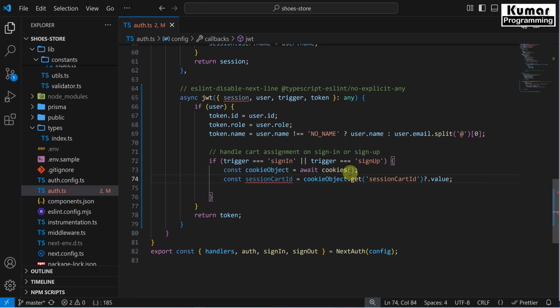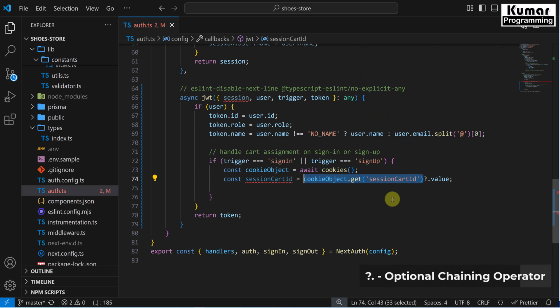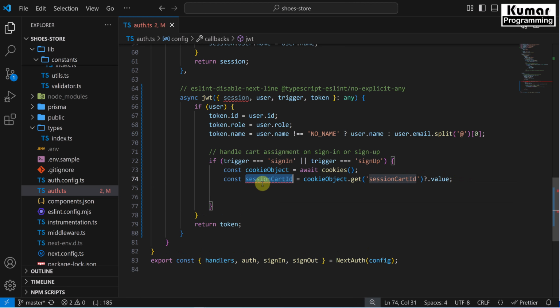value, right? Why we are giving this question mark? This is an optional chaining operator, and whenever we have this value undefined, it's going to return undefined, right? Rather than creating any issues. So that's why we are using this question mark as optional chaining operator, right? Now further, once we have got the session cart ID, then we will check.